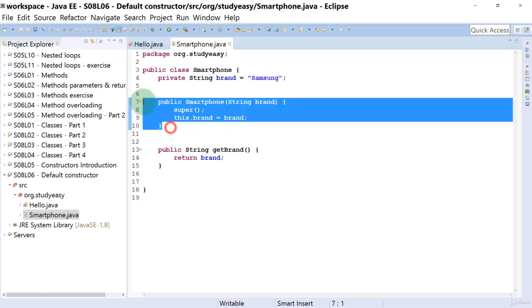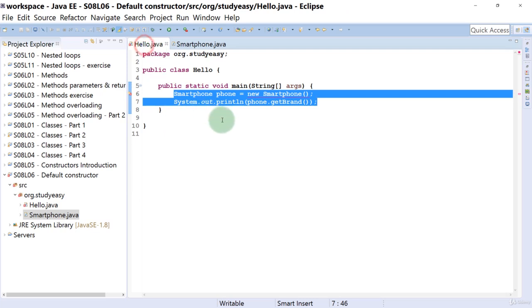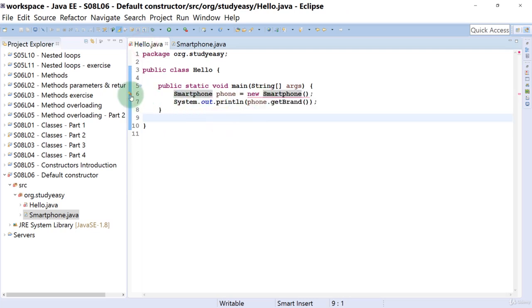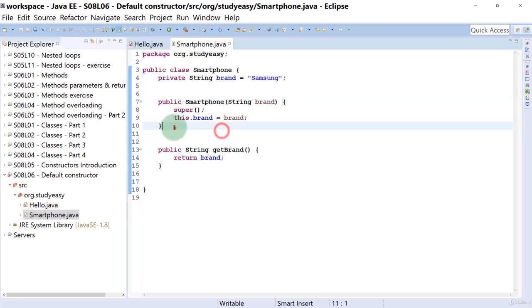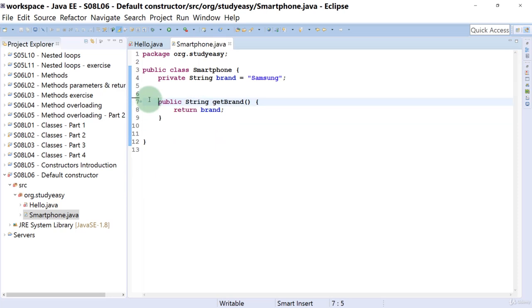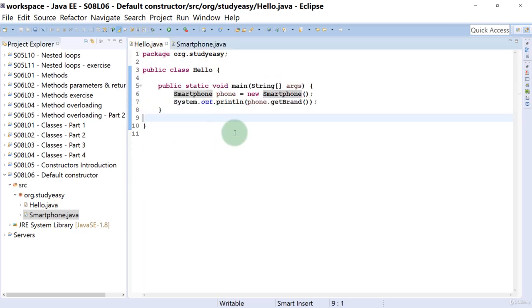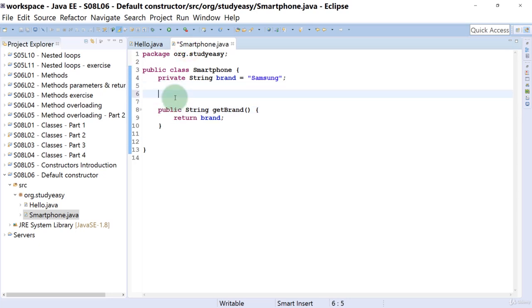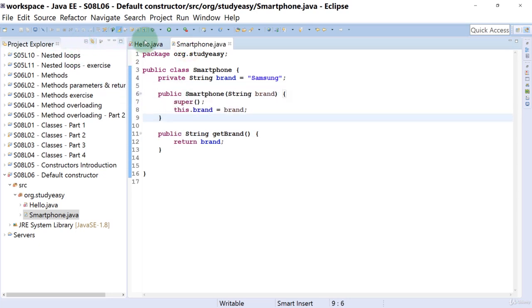So as soon as we add this particular constructor, we can see that in here Eclipse has started complaining and it says that there is no constructor by the name of smartphone. But if we remove this constructor with parameter, then the issue vanishes. Now how could it be possible that just adding yet another different constructor we are getting this issue?